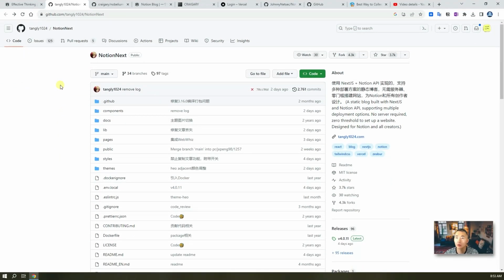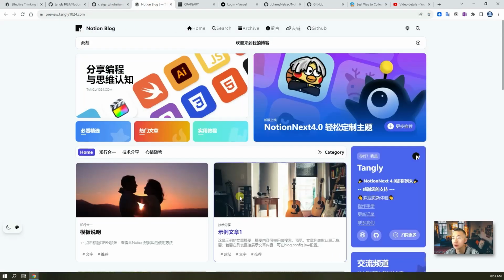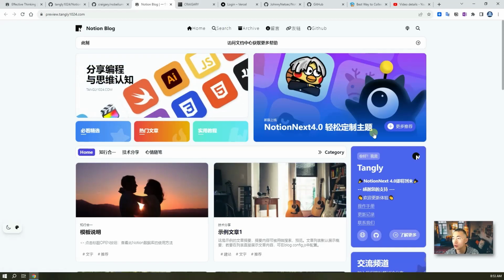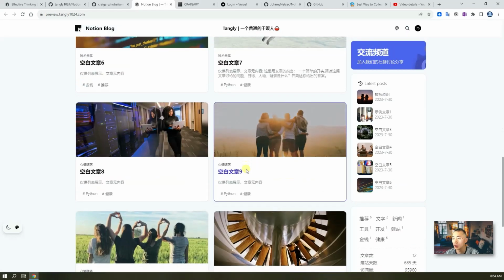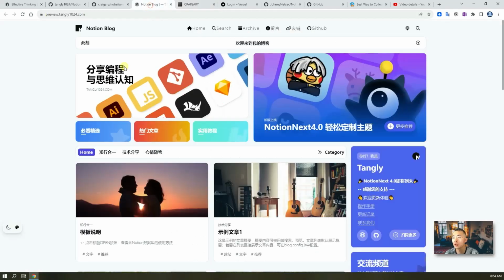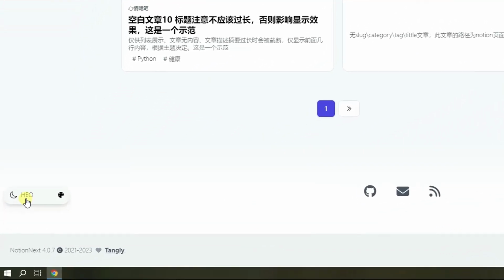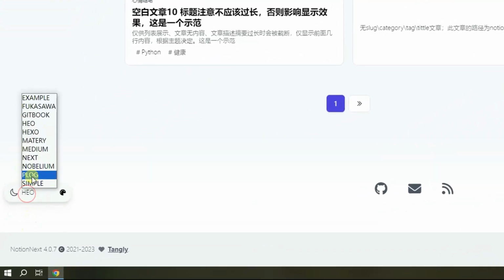As mentioned before, now we have two GitHub projects, NotionNext and Nobelian. So what's the difference? Let's take a look at the NotionNext demo site. This will be much more attractive from my point of view. Here is the very plain Nobelian demo website. Of course, there's much more we can choose. Right now we are using the HEO scene, so they have much more things here. There's Gitbook scene, Hexo, Medium, Next.